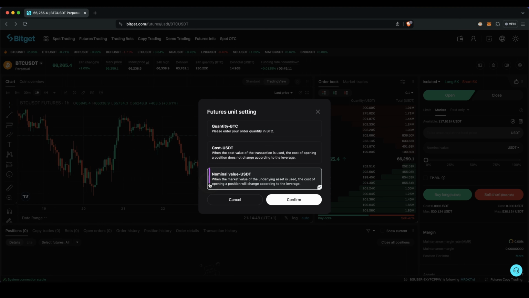You can either show it like I have it right now, which I also would recommend. You will see the position size in USDT. So how much is your entire position size? The other option is how much it costs you of your own money. But this is not really necessary because you can always see that down here as well. So I personally leave it on nominal value.